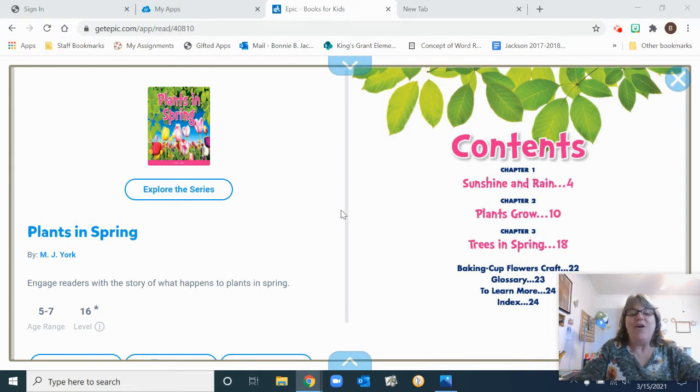So let's look at our text here in EPIC. The title of the text is Plants in Spring. And you see here our text feature of the table of contents. So we want to look through first and see what text features we see. So we see our table of contents.